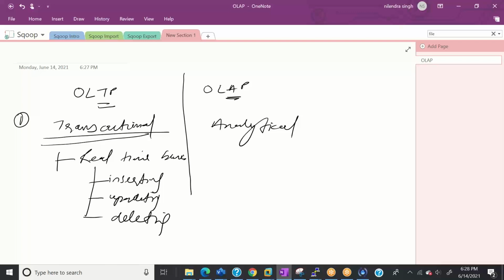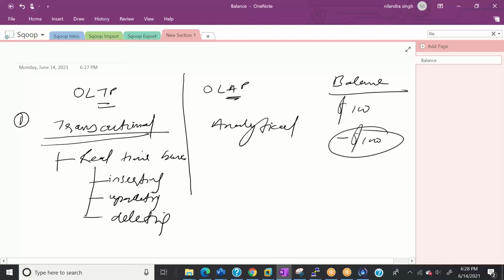Let's say you have your bank account. You go to the ATM, you withdraw some money. So what exactly is going on behind the scenes? Your transactional table called balance will be updated on a real-time basis. Let's say you withdraw $100, then your balance will be updated by $100 on a real-time basis. Am I making sense?